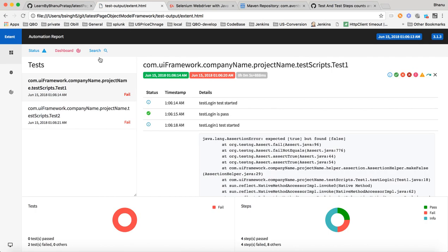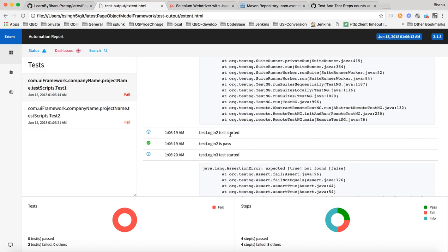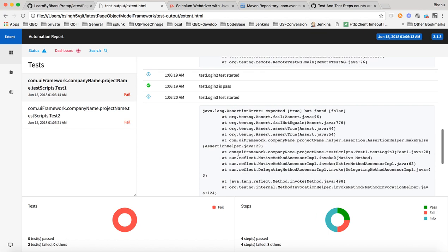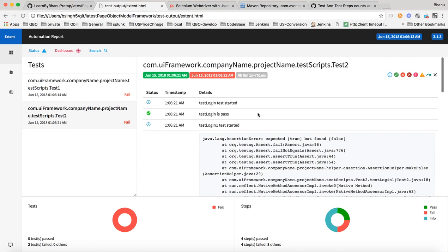So now you can see that two tests got executed, both the tests failed, and you can see that test login started, test login pass, then again test 1 login started, you got the assertion, and then test 2 login started and test 2 pass, then test 3 started, you got the assertion, right. Again when you go to this test, you will see the complete report. So you can see 4 steps passed, 4 steps failed, 8 others.